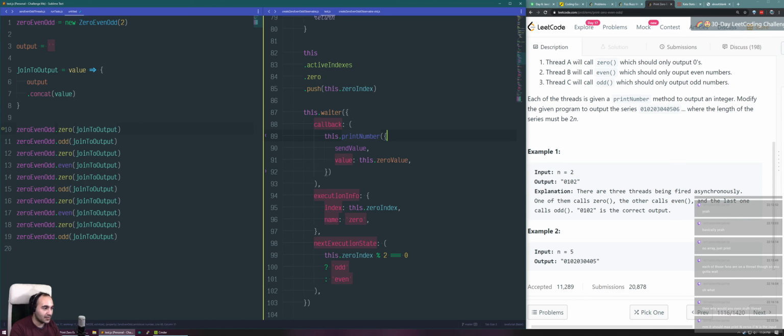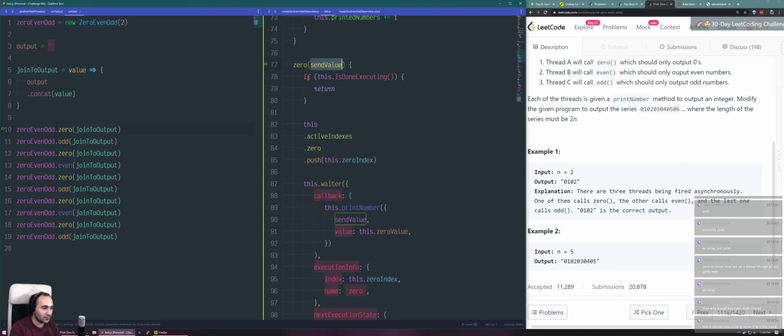I don't want that. We rename this to send value instead of print number because I don't care that it's printing a number. This code cares that it's printing a number. I do not care because they're sending me a function. There's no reason for me to know what that function is doing. But this code sucks, but it's how we're doing the active indexes.